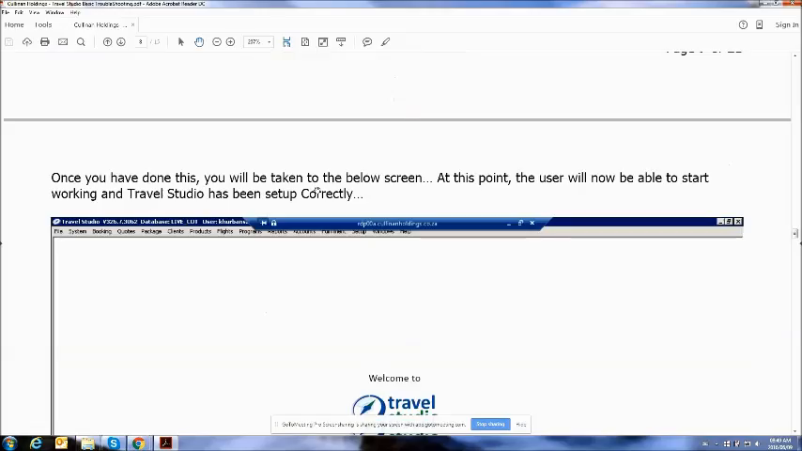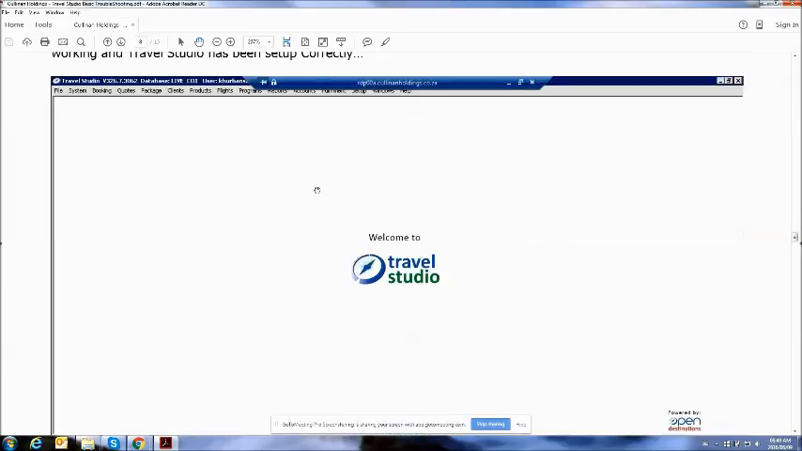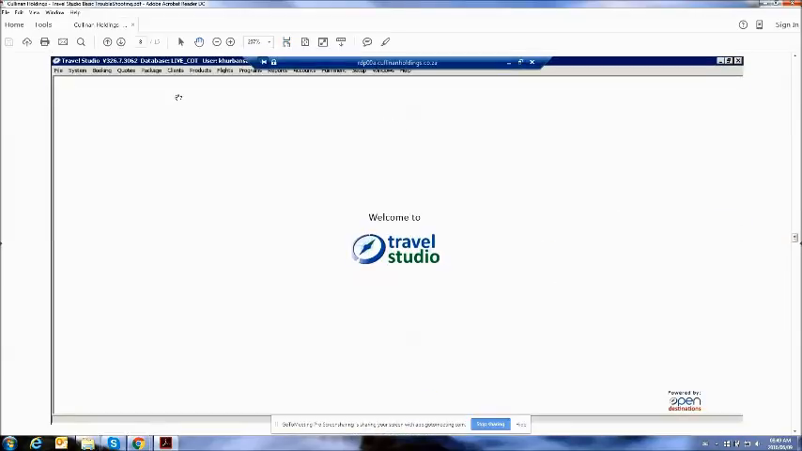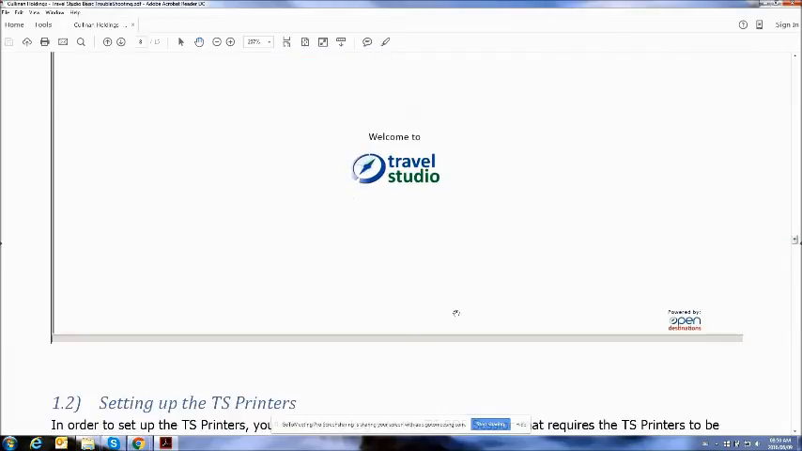Once you've entered it, the user should be able to connect to Travel Studio, which will look something like this. It should be a blank white screen with the words Welcome to Travel Studio on it. If the user is able to see this, you have successfully set up the user's Travel Studio session.